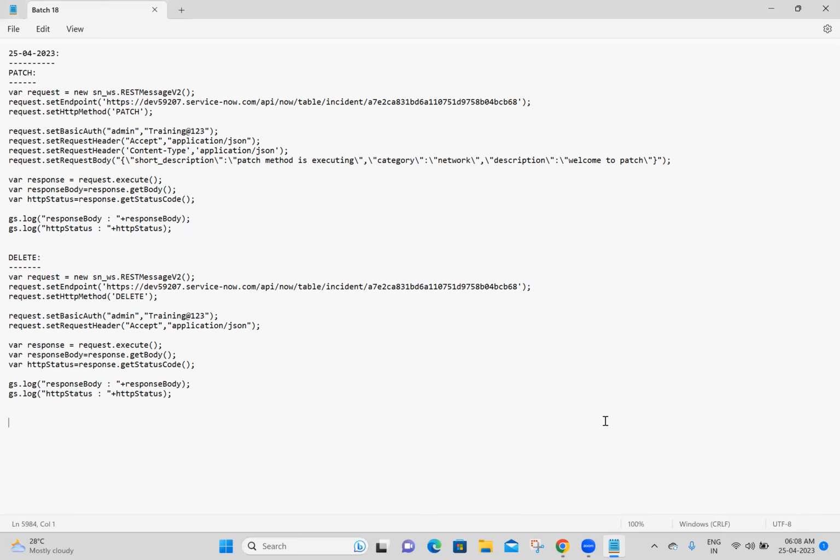Now we are navigating to REST messages. Please provide one ServiceNow instance's details.